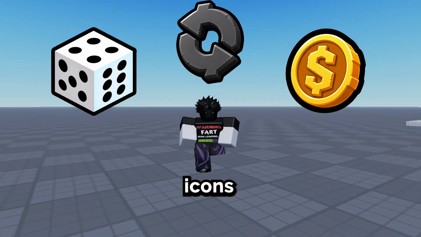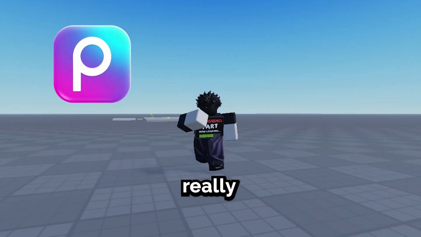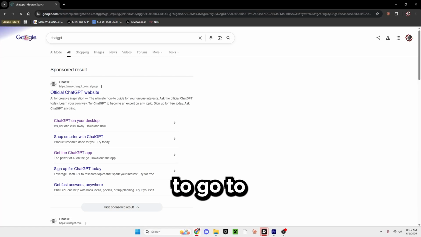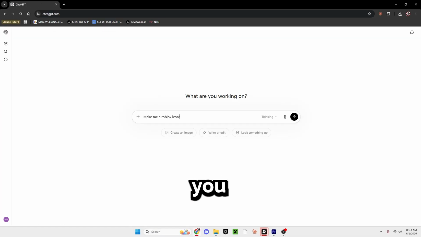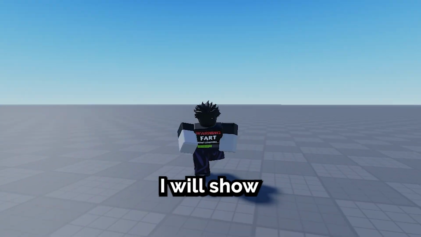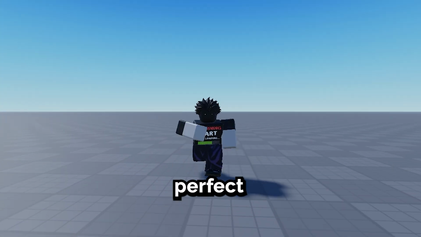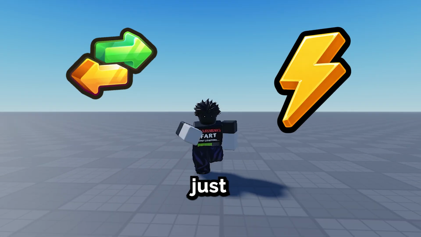So you want to create icons for your game, but you have no idea how to use Photoshop, a photo editor, really anything to make them. So you decide to go to AI and you ask AI to create you an icon, but it comes out looking like this. That's why in this video, I will show you exactly how you can use AI to create perfect in-game icons just like this.